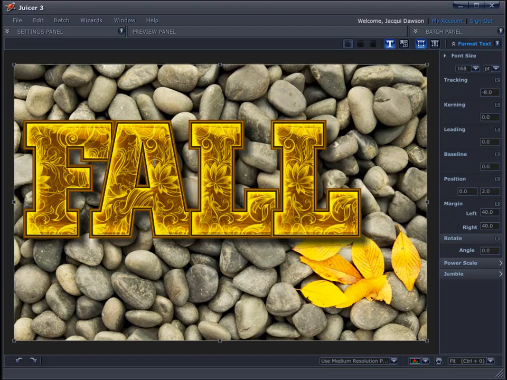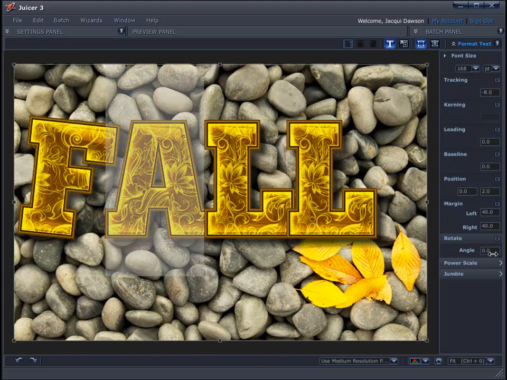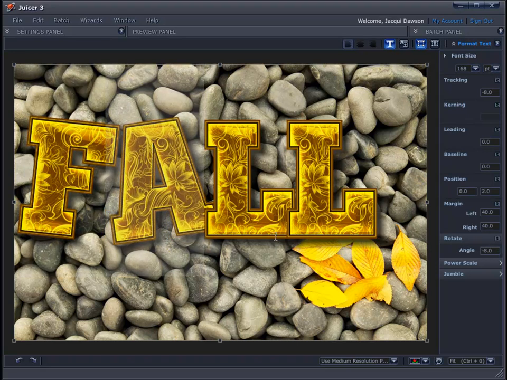Now what I want to achieve with this is I want the letters to look like they're falling leaves. So they're coming in from the top and falling onto the beach just like the leaves that are already here. And to do that, I'm going to start rotating the letters. Just going to kind of go back and forth with a slight angle. I don't want anything too drastic.